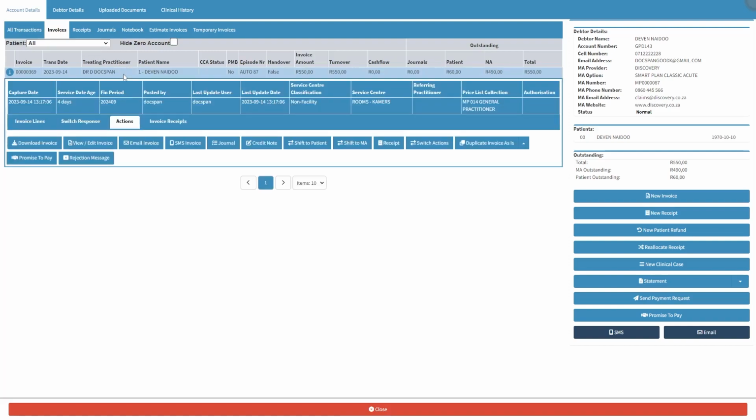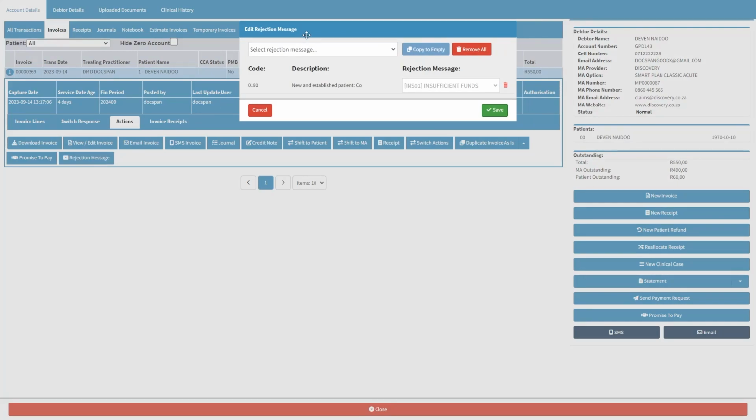Next, double-click on a desired invoice. The Invoice Action tab will expand. Now, click on the Rejection Message button. The Edit Rejection Message screen will open. From here, the rejection message will display.